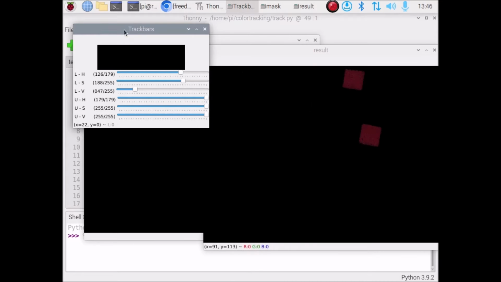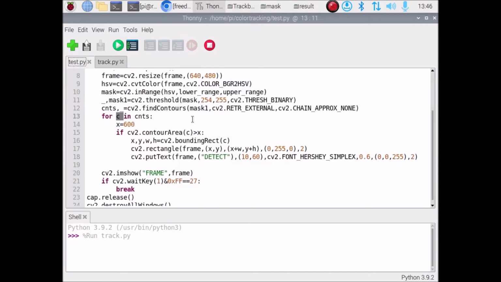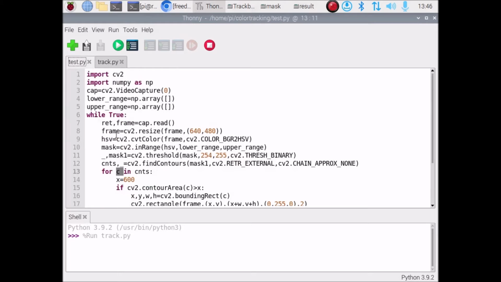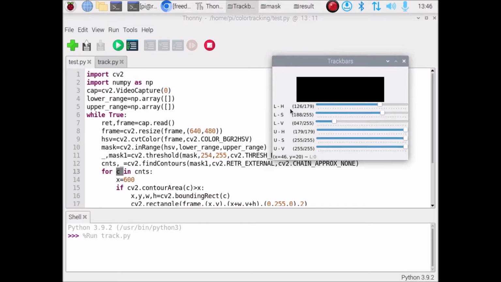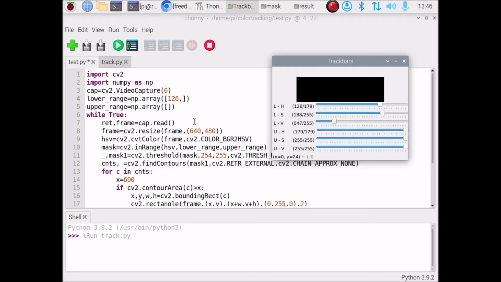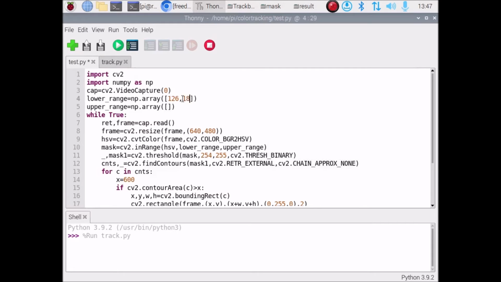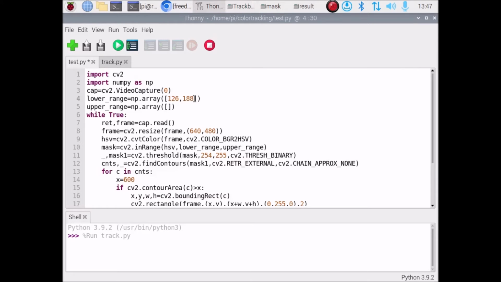So we have our values now, so we can simply set these values inside our test.py. Just open test.py and remember one thing, we don't want to stop track.py, because we want to mention these values. Lower range for red color, H value 126. We need to mention it here like this, 126. Then we open the track bar again, then 188, so mention 188, then we have 47.